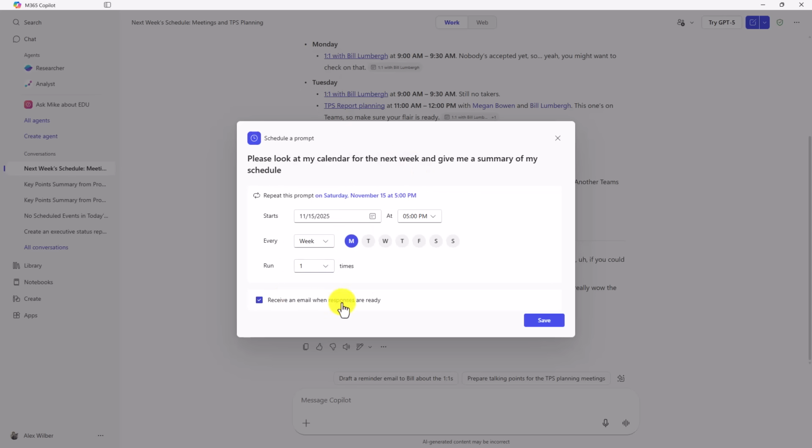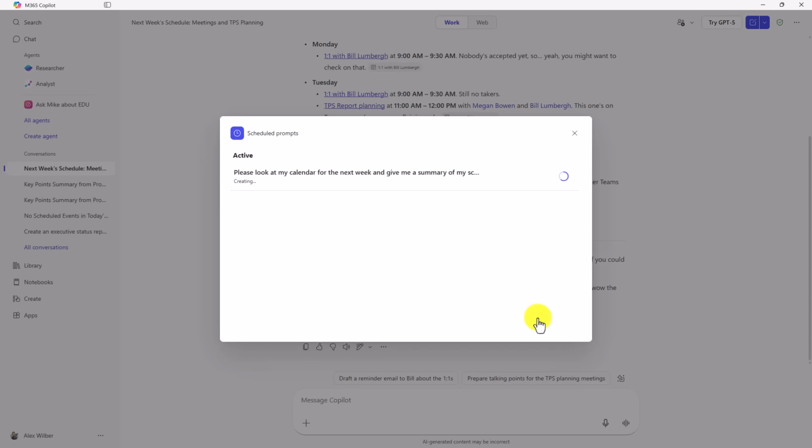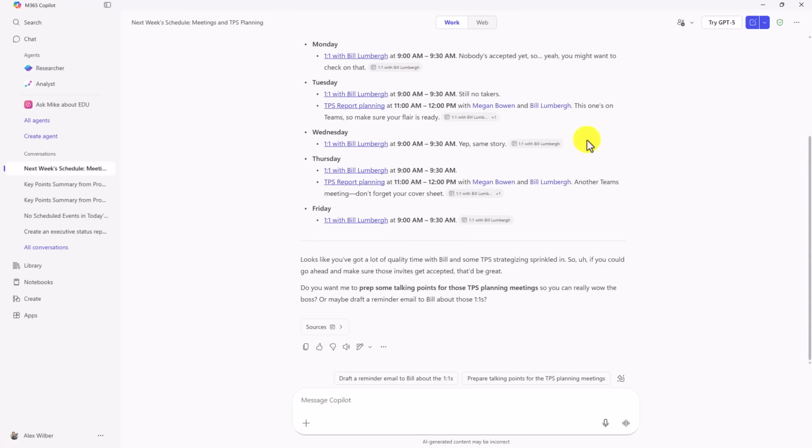And then you can say receive an email when the responses are ready. So once it runs, it'll send me an email, but it'll also just run right in here. We'll hit save. Okay, here is my scheduled prompt right here. Now I can go to run now or turn off or delete. What I will do is I'm going to hit close right here.